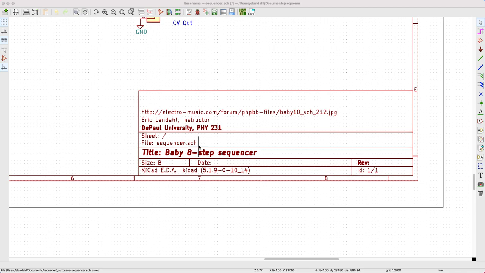This entire project is in a folder that's also called sequencer. Sequencer.pro is the project file, and there will eventually be some other files generated as well. In particular, sequencer.pcb will be generated for the actual PCB layout. Again, that'll be in the next video. I'm using KiCad 5.1.9 on Mac OS.